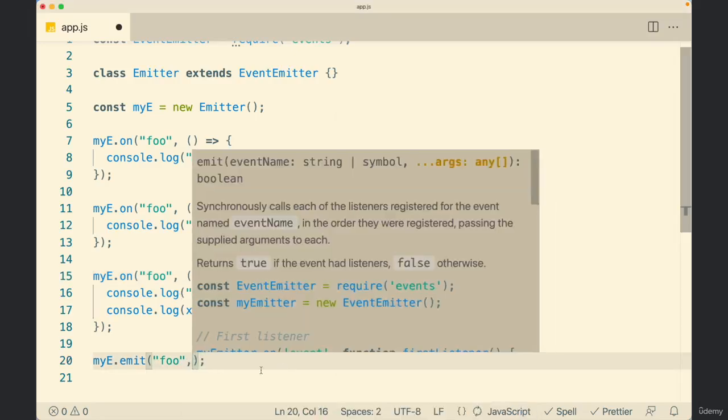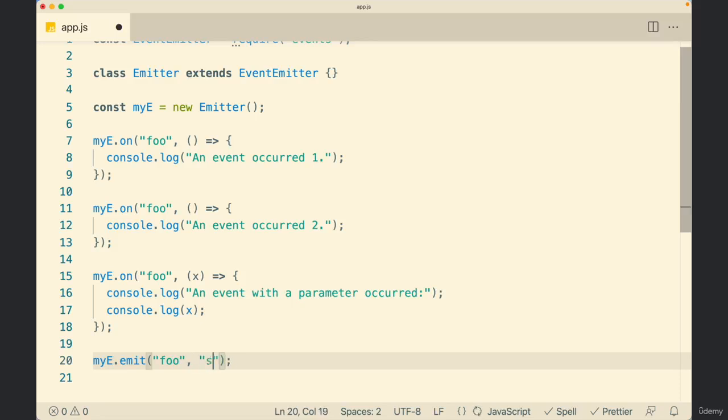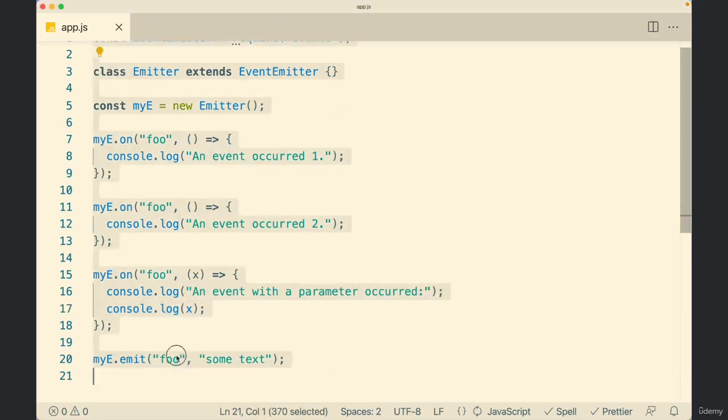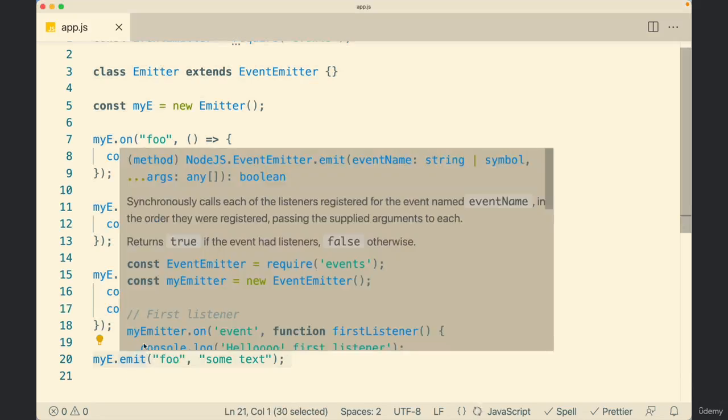Now what I could do is specify a parameter right here, so I could say some text like this. I'm going to run again, and again, those exact functions are going to run, but in this case, this last one is also going to have a parameter to log. So I'm not getting undefined, I'm getting some text. And we could do this multiple times. Let me emit this one more time.